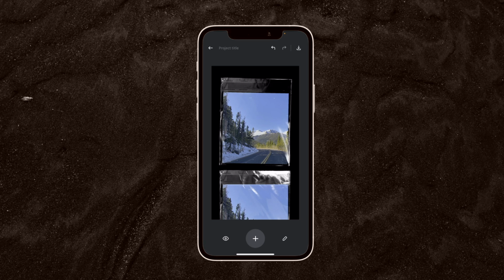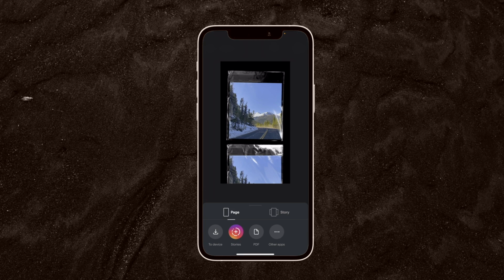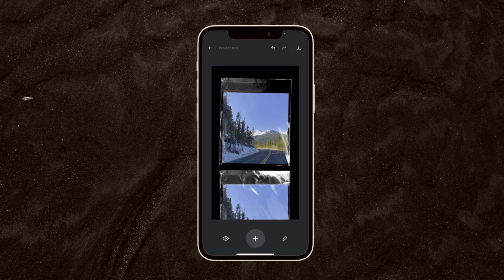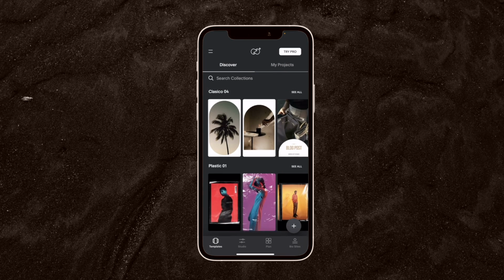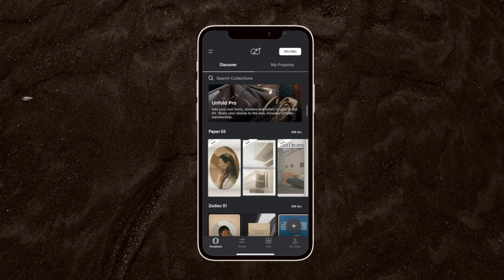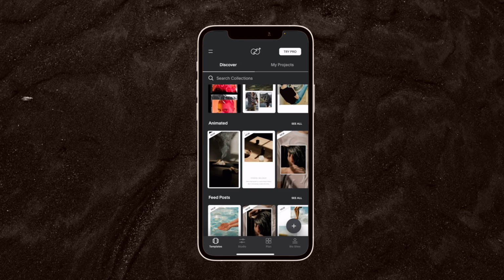That's pretty much it, so that's pretty cool. So let's go ahead and download at the top right, and you'll want to hit story on the right side and then to device. And let's go ahead and go back. I wanted to add a couple more to this Instagram story, but I wanted it to be cohesive and kind of have this film feel.